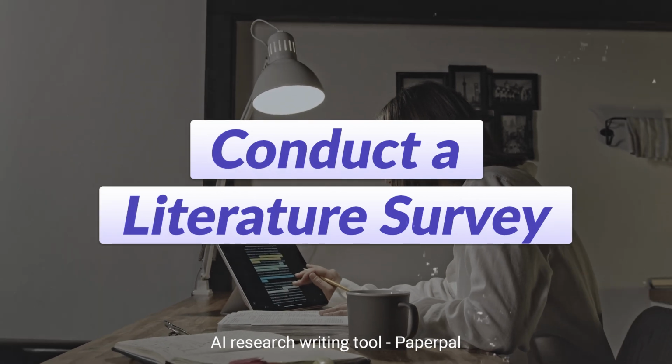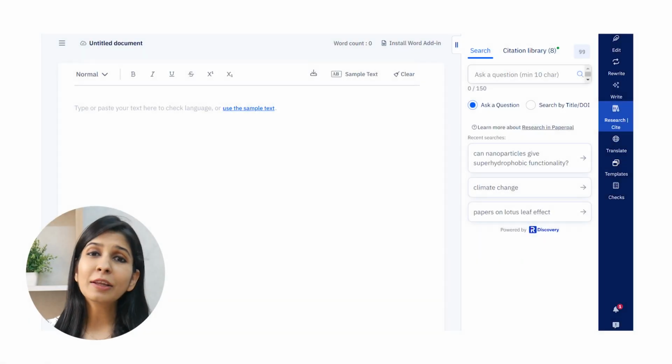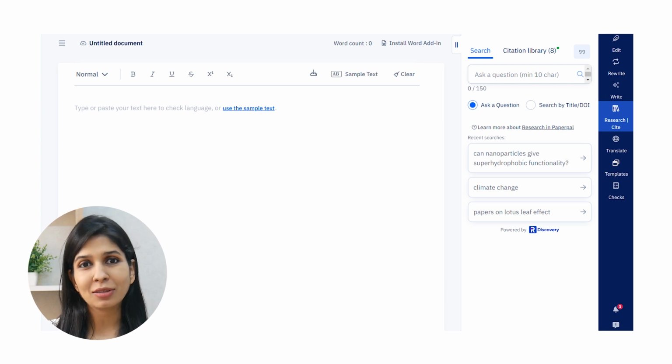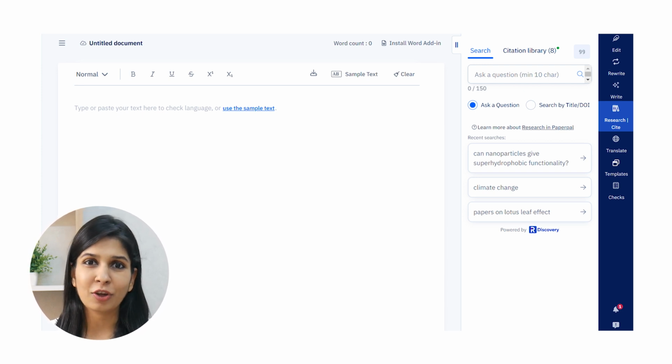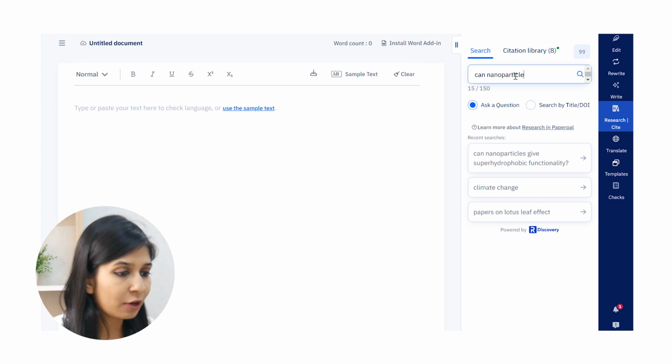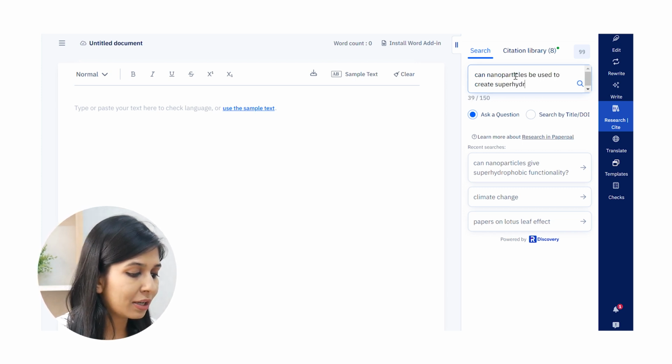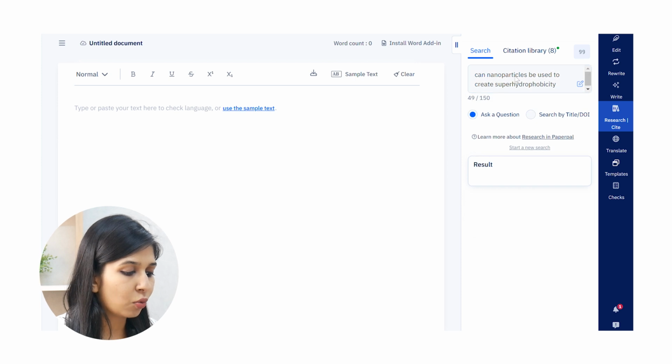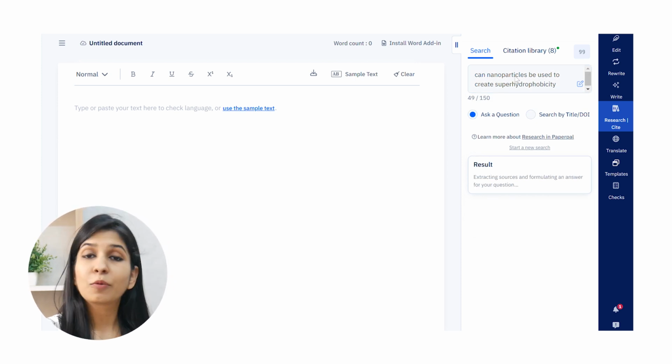Now, once you've zeroed down on a topic, the next thing to do is conduct a literature survey. Now, while you're doing your literature survey, there are high chances that you can get stuck somewhere. So here also, you can use the help of Paperpal to ask research-related questions and get science-backed answers. For instance, in my research, I'm not sure if nanoparticles can be used to generate super hydrophobicity or not. So what I'm going to do is in Paperpal, under the research option, I am going to type this question. Can nanoparticles be used to create super hydrophobicity? Okay, and I'm going to search this.